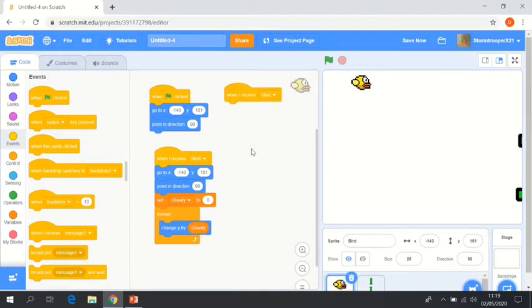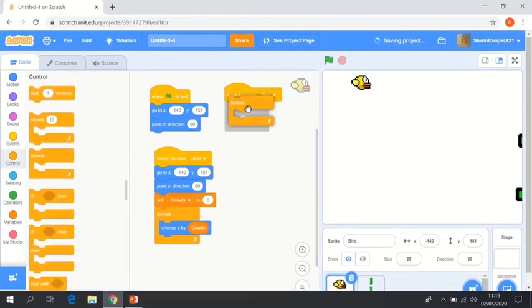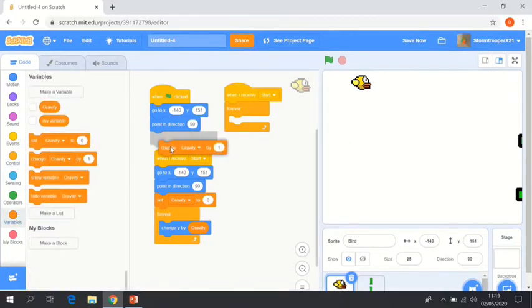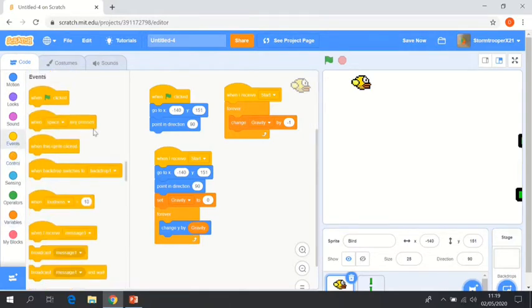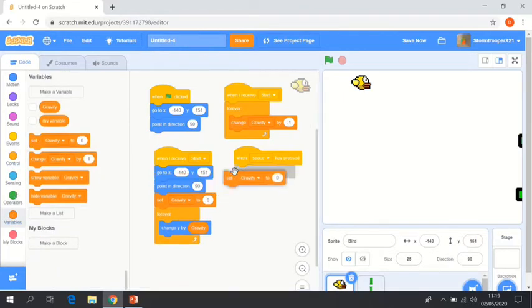Okay, this is just going to be a forever loop into control, forever. Go back down to variables, grab a change gravity this time by -1. Okay, we're then going to go into events, grab a when spacebar clicked. We are going to set gravity to 5. This will make our character jump up slightly when that is being set.